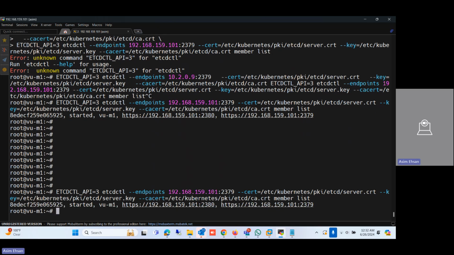So right now I have only one member running on this machine, and it's in started state. This is the ID of this member. When we do the multi-master setup, it will report multiple members on different masters, and I think it will also show the assigned responsibilities of the different etcd members. So this was the one command.